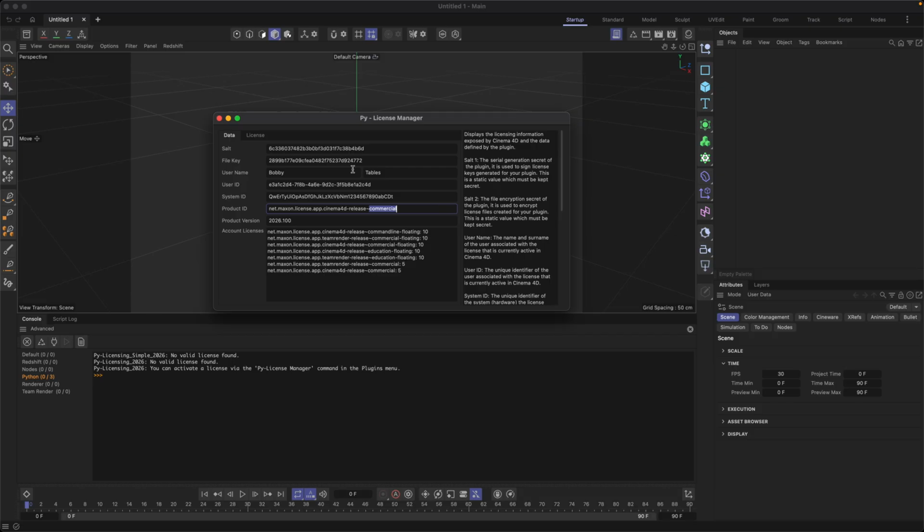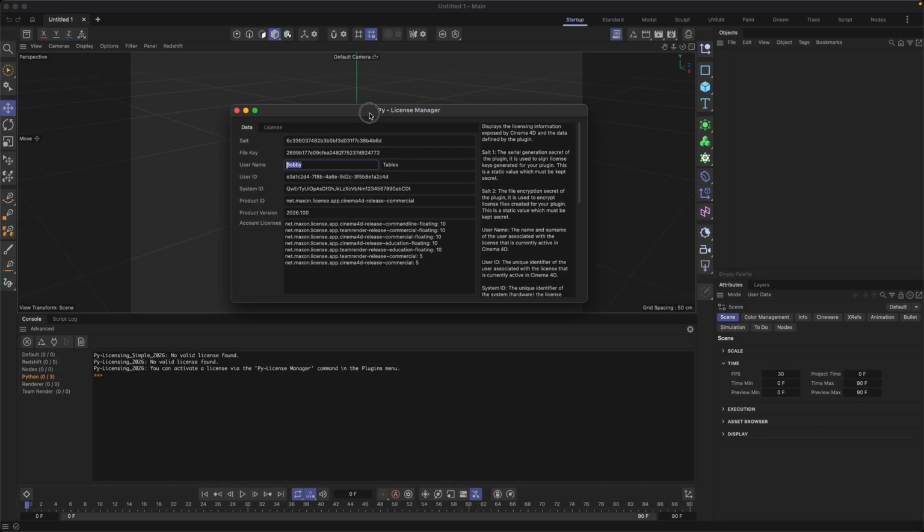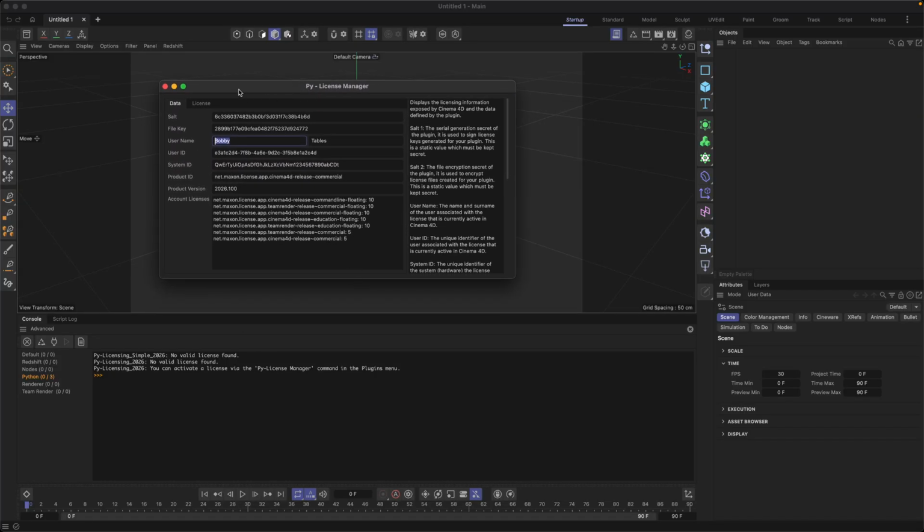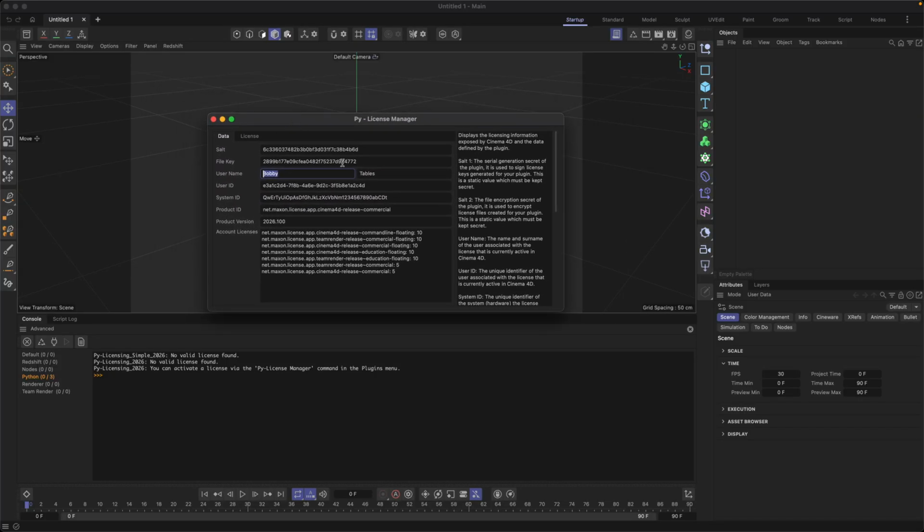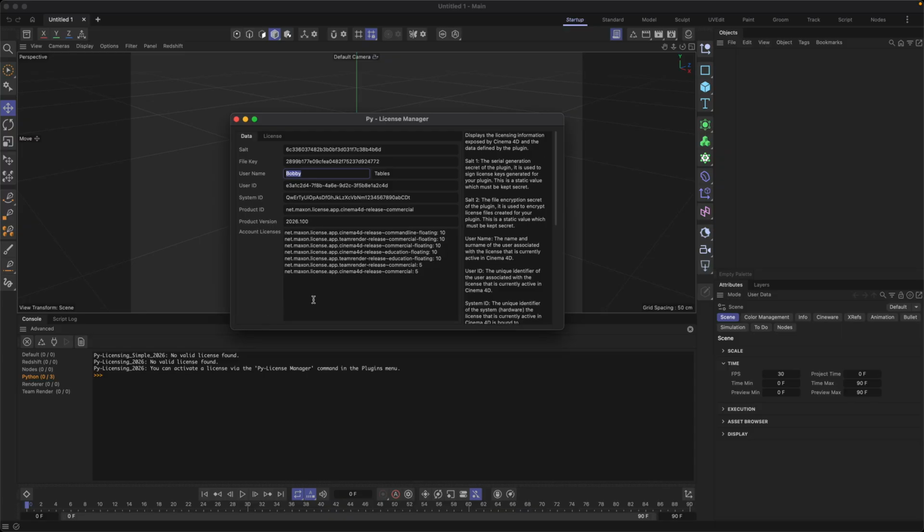What I also should mention is, currently, of course, my name is not Bobby Tables. This is basically a demo mode at the moment, because I do not want to show you my actual data. But if you would run this plugin, it will show you your actual data, because then I will disable this demo or obfuscation mode.